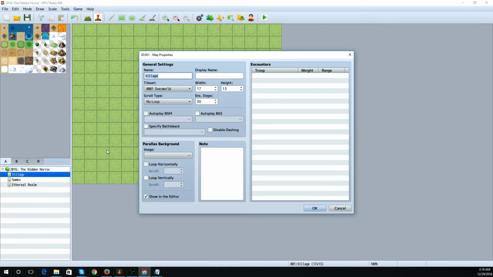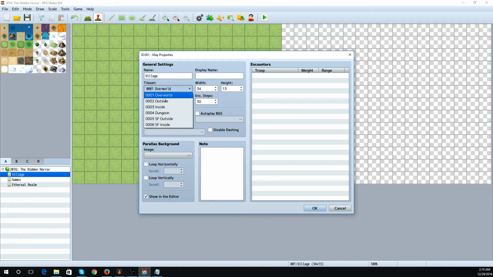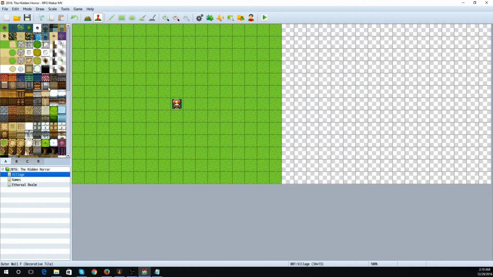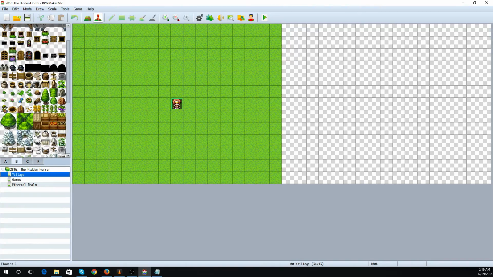So we need to edit this and make this a bit wider. I'm just going to double this for now. Just make it straight 34. This is going to be kind of big, and I want to go with the outside map. There we go. That's a bit more useful.